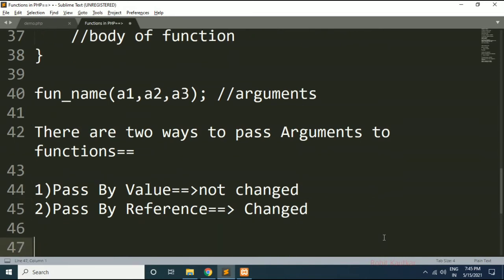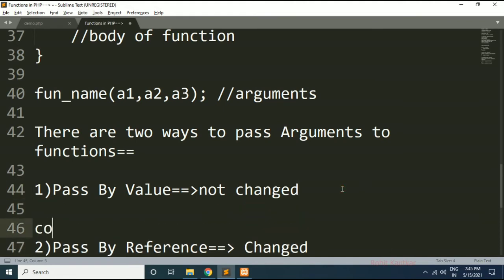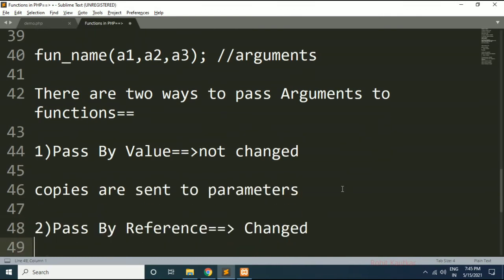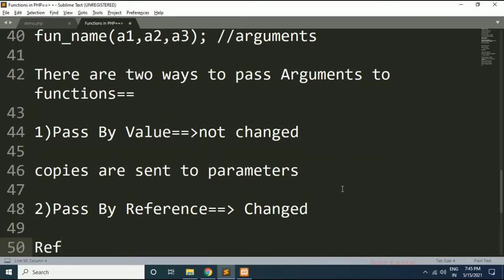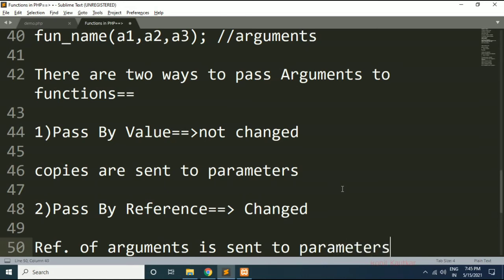So why in pass by value original values are not changed? Because in pass by value the copies are sent to parameters, whereas in pass by reference the reference of arguments is sent to parameter. That's why in pass by reference the original values get changed, whereas in pass by value the original values are not getting changed. Okay, let's see the example.